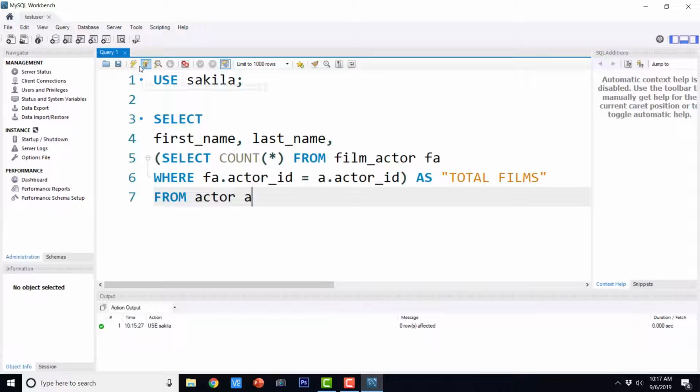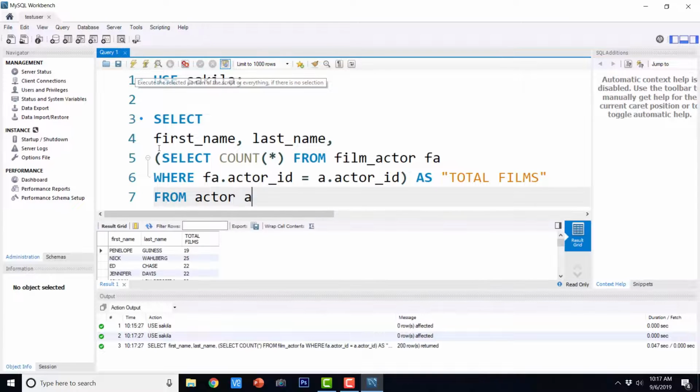So let's execute this and see the result. So this is the output. Here we see the first name, last name of the actor and total number of films where he has acted in. So this is how we can use correlated subquery. We have to refer the outer query in the inner query.